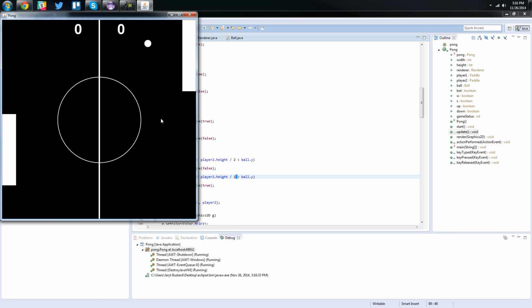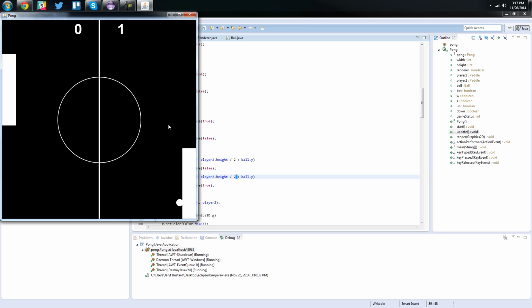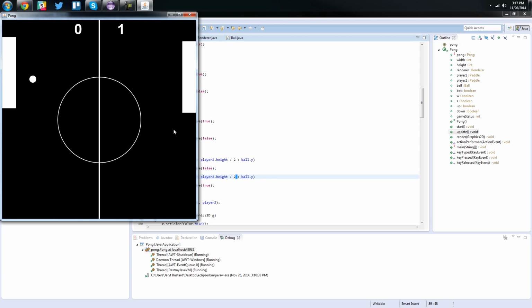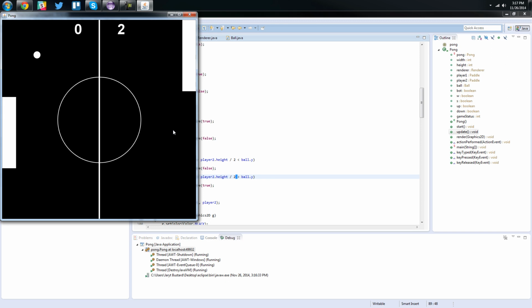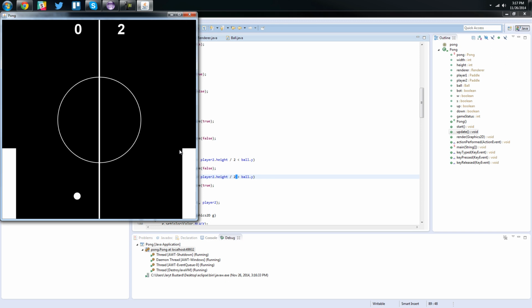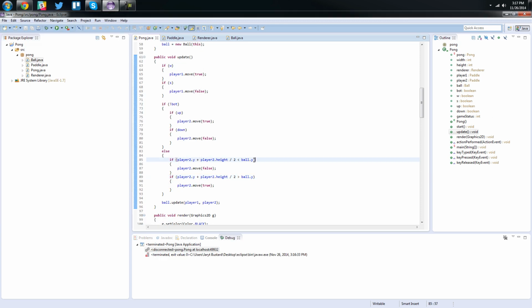So let's see. We may have to add something to the bot. Jerk scored on me. To make it to where he can't respond so much. Or just have a cooldown on how fast you can move, because you're able to go like that really easily. Alright, you know what?